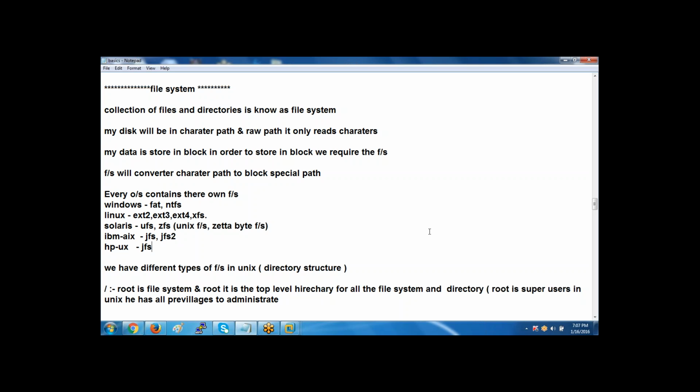See, I'm having hardware. If you want to access that hardware, we need an operating system as a converter. At the same time, when you want to access a disk or a partition, definitely we need a converter, which is nothing but the file system. A file system will convert the character path to the block special path, and every operating system contains its own file system.